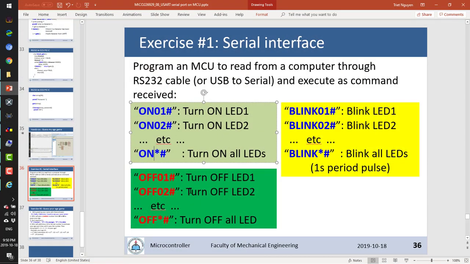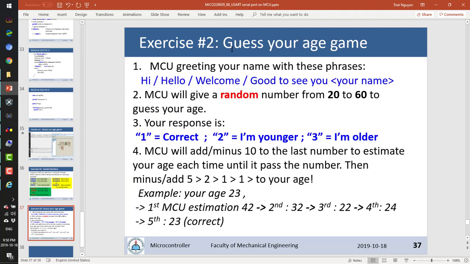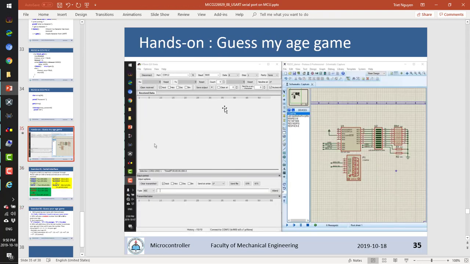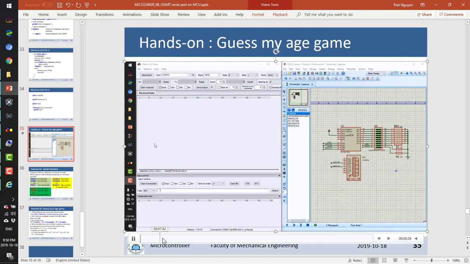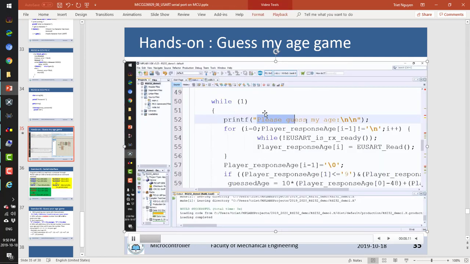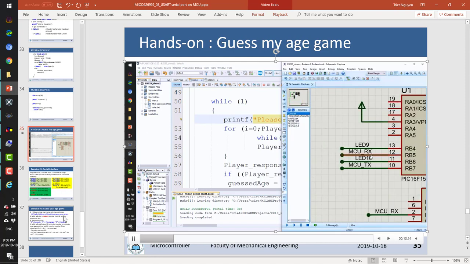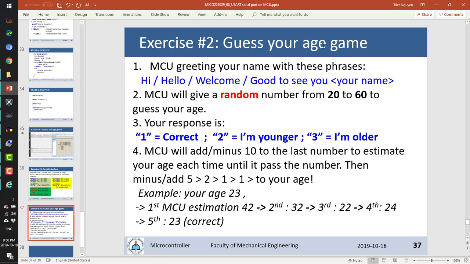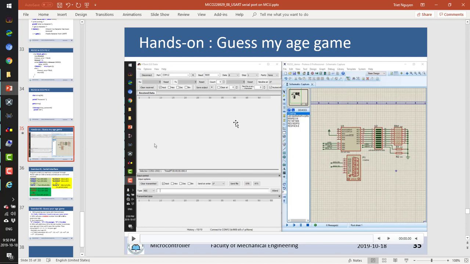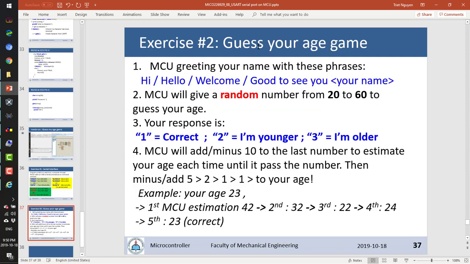You can do the same with turn off and make it blink. That is your exercise number 1. And for exercise number 2, I have already recorded the video. You can check on the course. The program is similar to the Guess My Game, and you should make it similar to a Guess Your Age game. Okay, that is your exercise. You can see my videos and short course for this Guess My Game and change it to the Guess Your Age game.